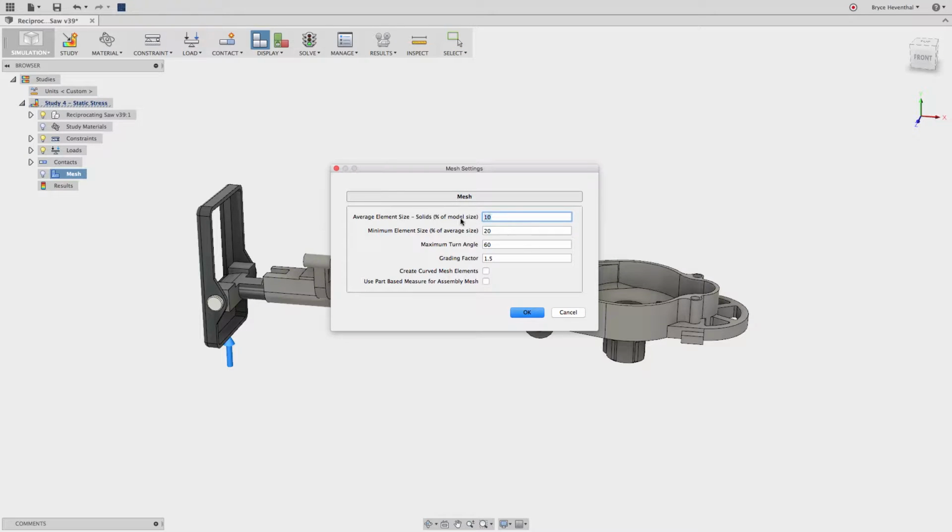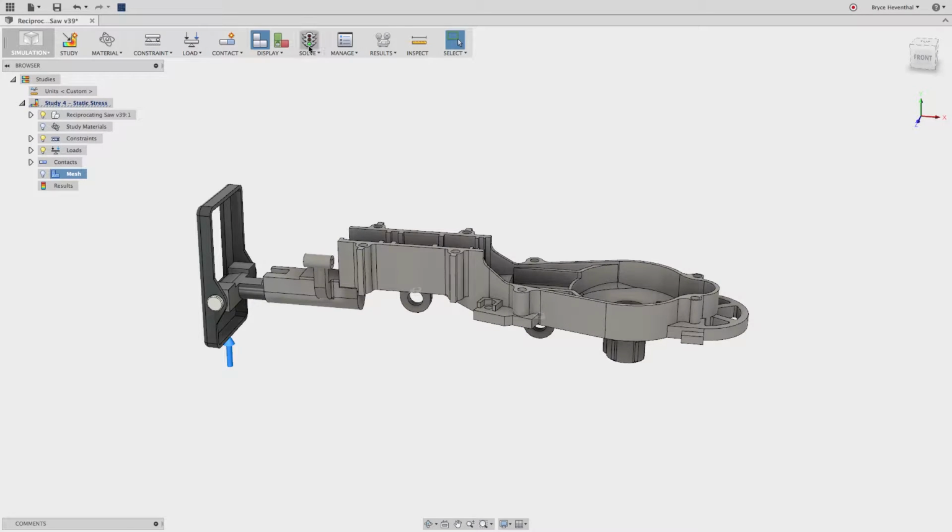The last thing we need to do before solving is to change the mesh. Here, we can make it a finer mesh and turn on a second-order tetrahedral element because we are solving for stresses in this scenario. So let's solve and let Fusion 360 analyze this design.